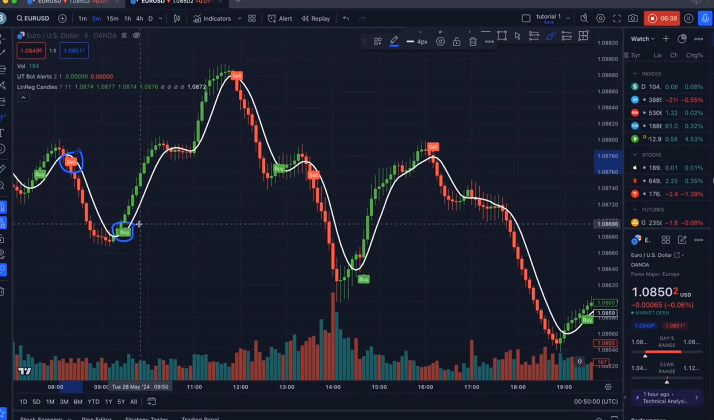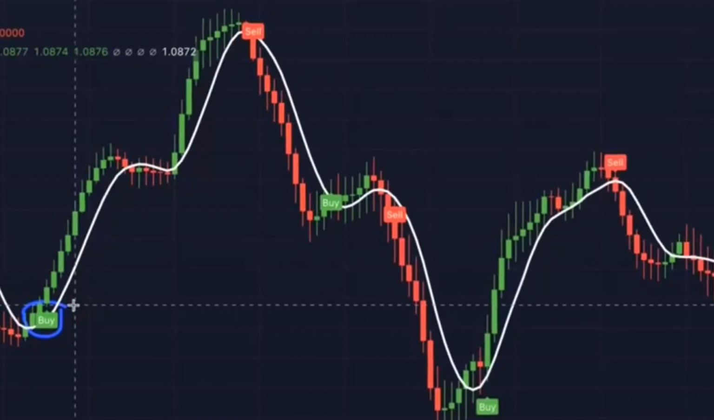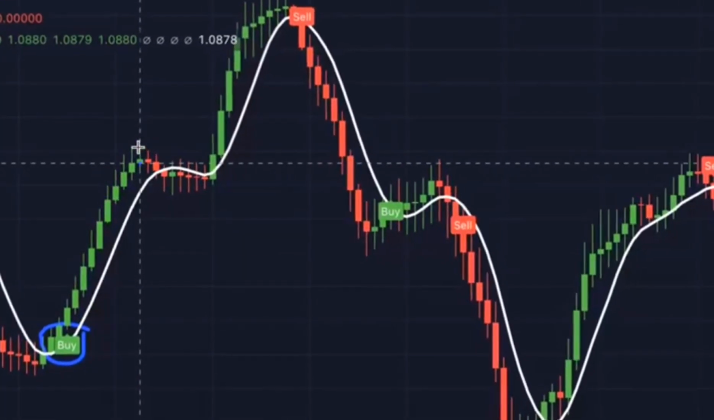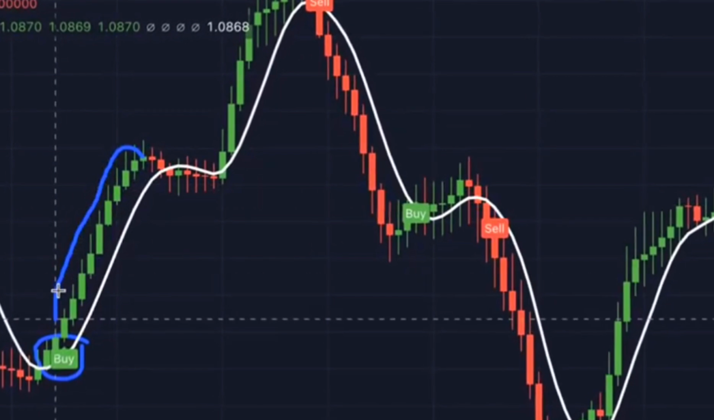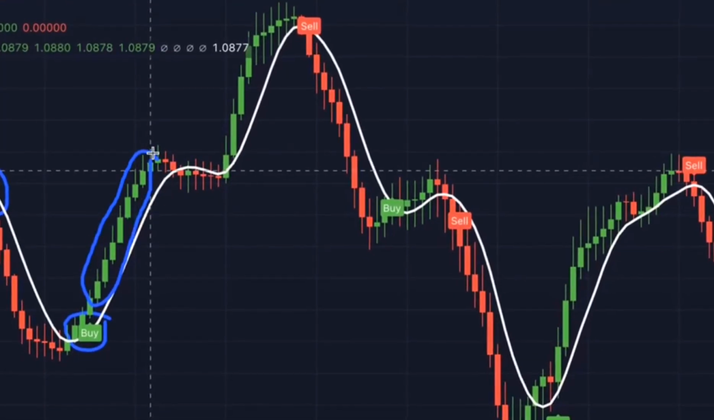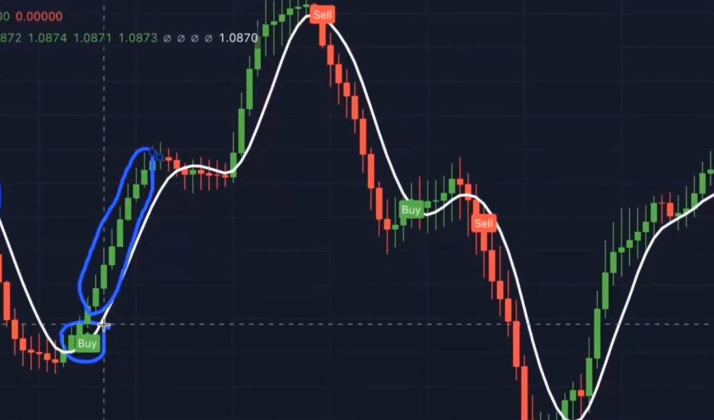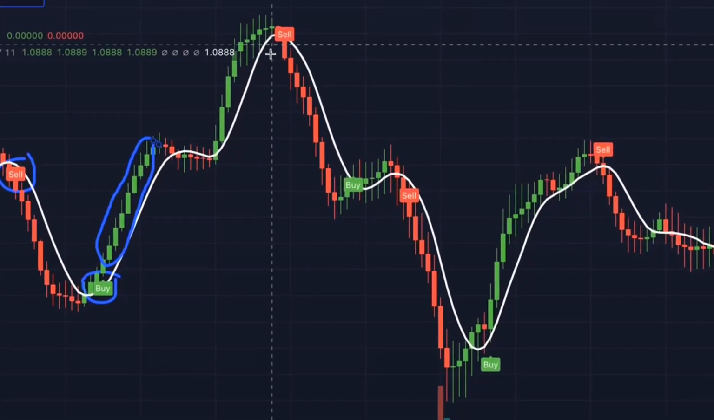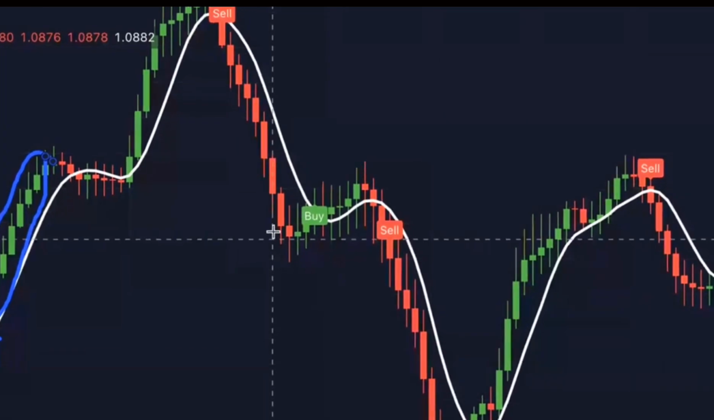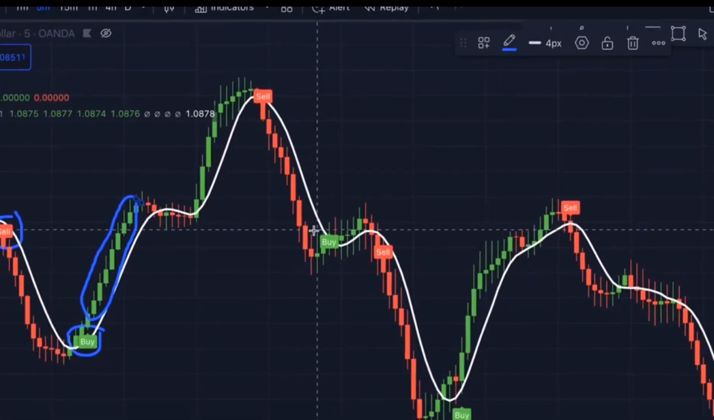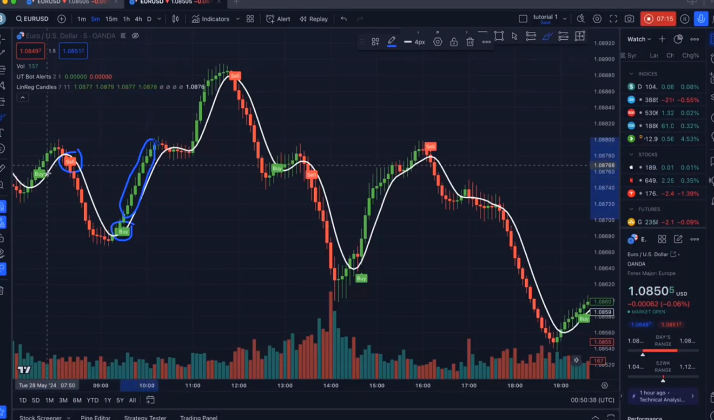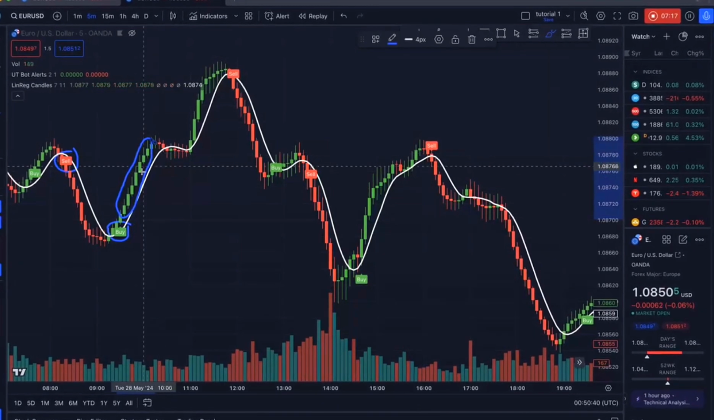And the white line from the Linear Regression Candles, we see that our candles over here, for example, for the long position, are above the white line. For the short position, they will be below the white line. This is very important. So if both conditions are met, we can take a long position or short position.